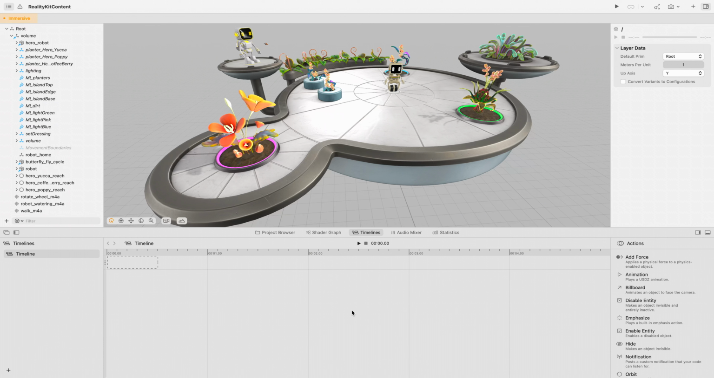On the left-hand side, I have a list of all my available timelines, and in the center is my main timeline editor. This is where I can configure my actions and sequence them on a timeline. On the right-hand side is where I have a list of all my pre-built actions that I can easily drag and drop onto my timeline. Let's rename our timeline Move to Poppy. I'll select the timeline, double tap it, then type Move to Poppy.